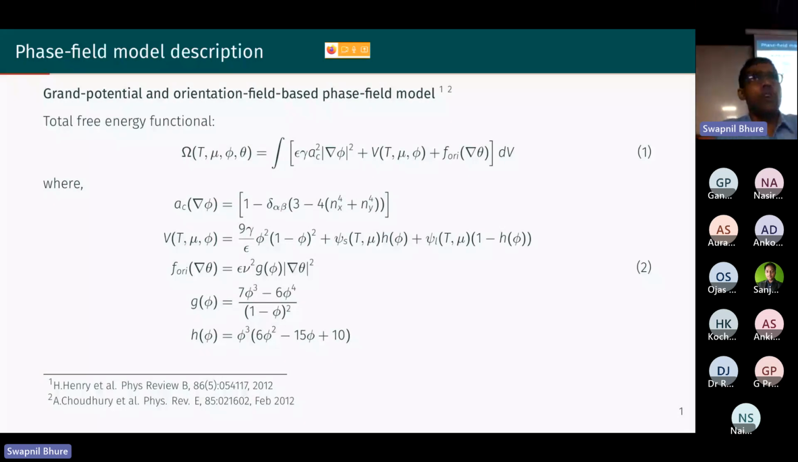And then there is another order parameter, theta, which tells us, for a particular solid, what its crystallographic orientation is. This simplifies the problem when we want to run simulations for a large number of grains which have n number of orientations. All of that can be taken care of by solving just one extra equation instead of solving n number of phase field equations.